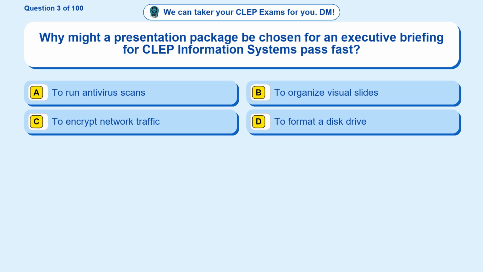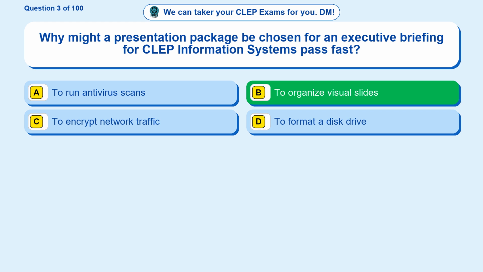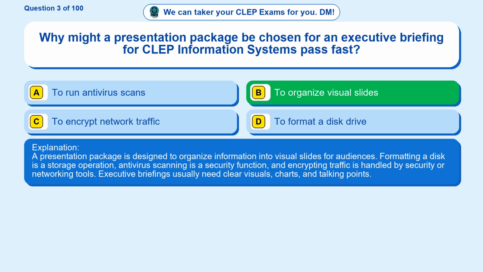Question 3. Why might a presentation package be chosen for an executive briefing for CLEP Information Systems PassFast? Option A. To run antivirus scans. Option B. To organize visual slides. Option C. To encrypt network traffic. Option D. To format a disk drive. The correct answer is option B. To organize visual slides. A presentation package is designed to organize information into visual slides for audiences.